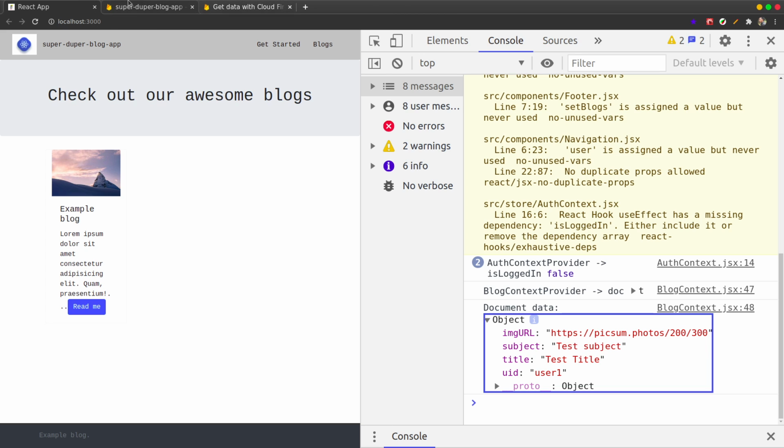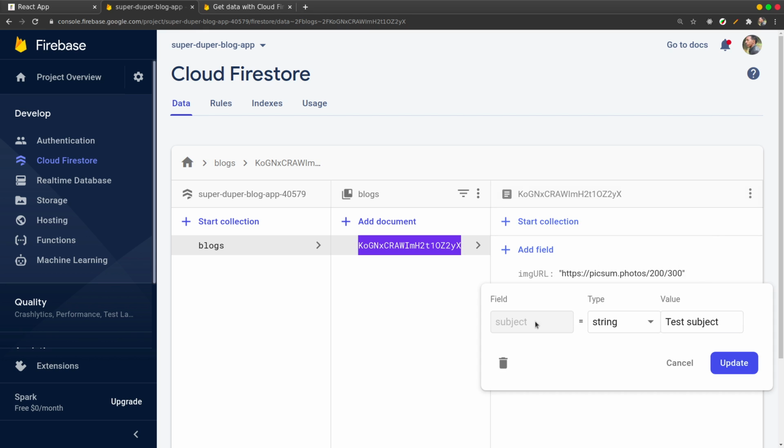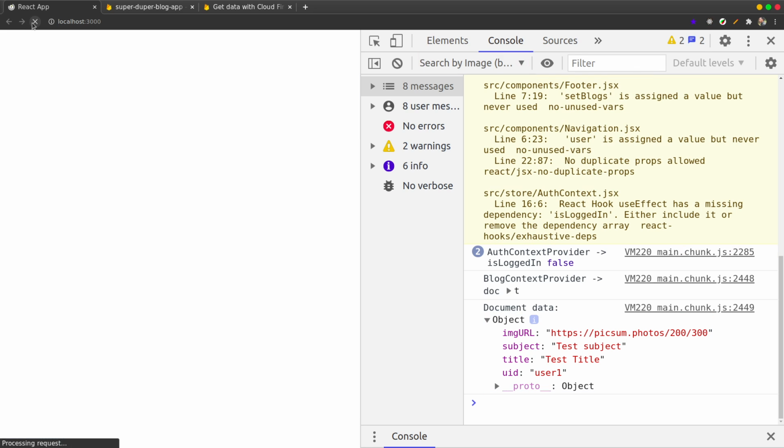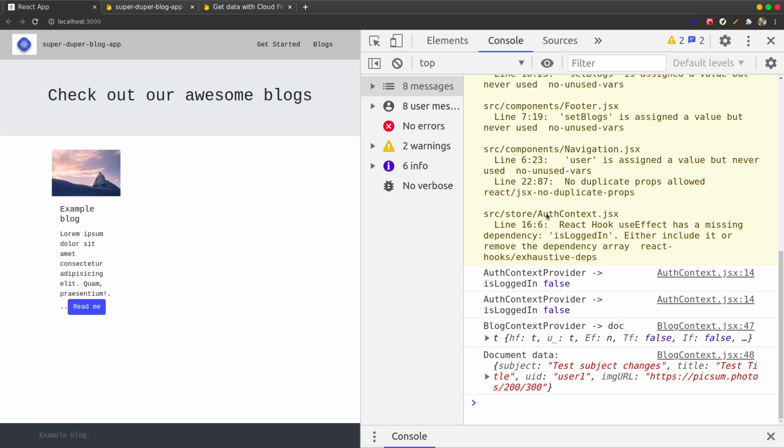If you change this data from here, let's edit it and say the subject changed. You save, update. Good. Then if I go here and refresh the page, it should update. I'll wait for it. You can see the test subject changes. That means we have access to this data. That's what I wanted us to see.